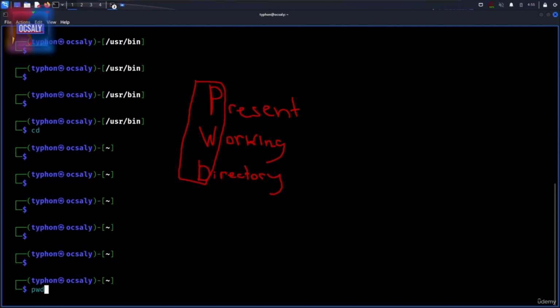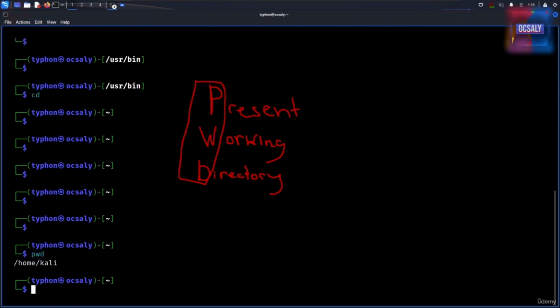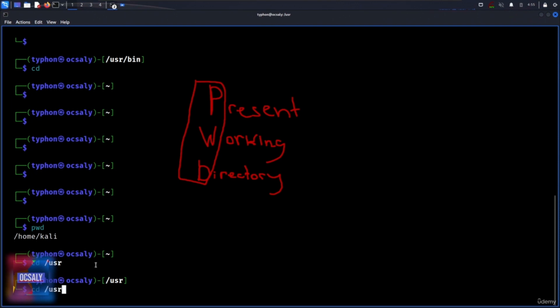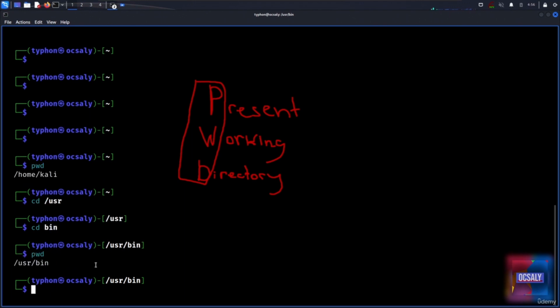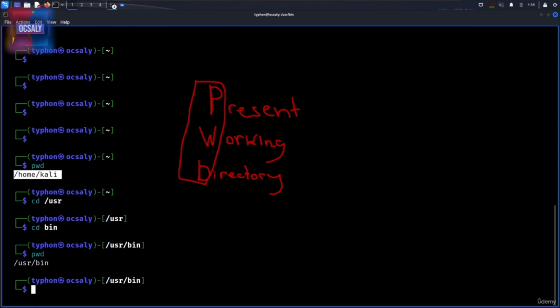So if we write pwd here, as you can see, we printed our working directory in our shell. If we go to user bin, cd user bin, or again cd bin here, and write pwd, present working directory, as you can see, we printed our current working directory. These are not the same because we changed our working directory.